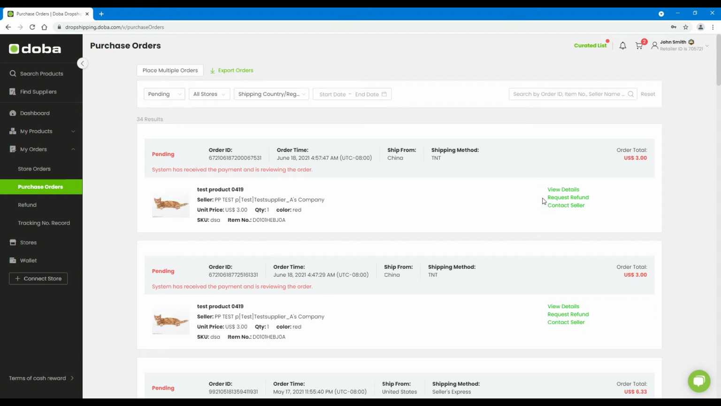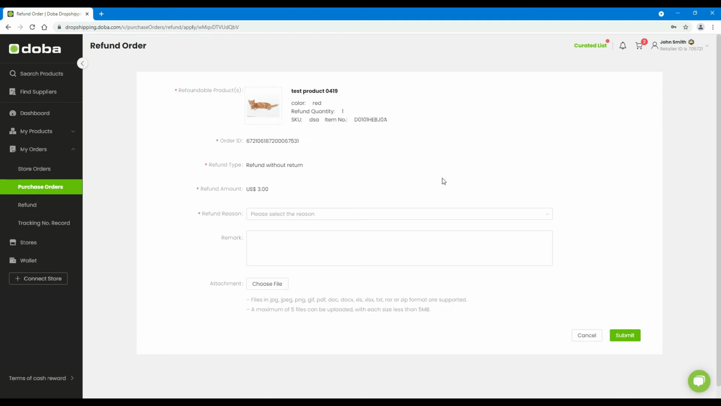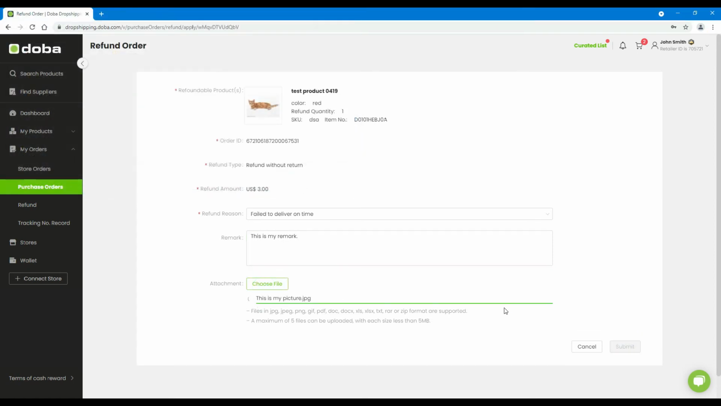You may find the Request Refund link on your pending and unshipped order. Click it. You will enter the refund order page. Here, please enter the refund reason. Leave your comment. Attach a picture if necessary. Finally, please click Submit to finish.